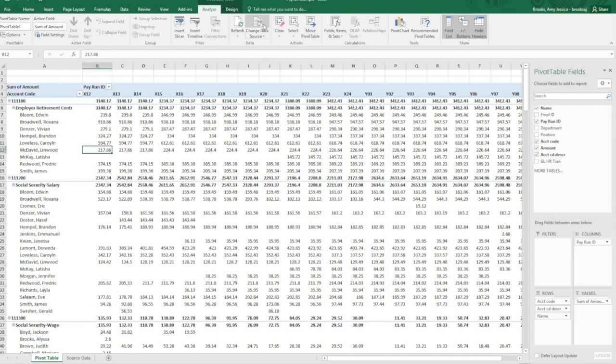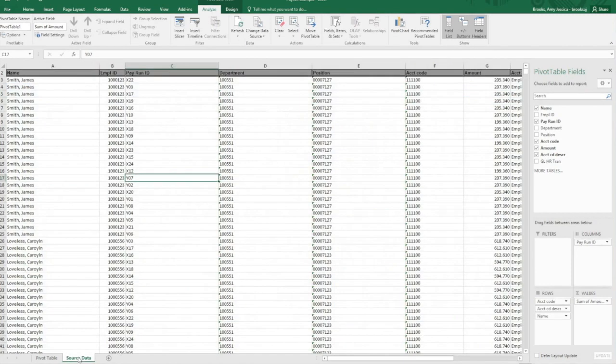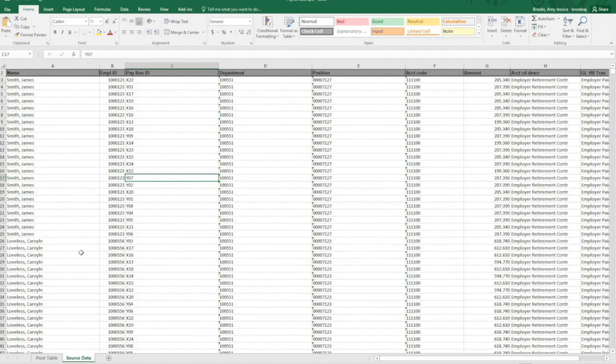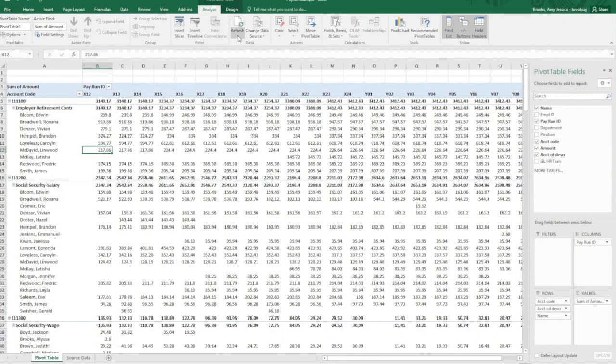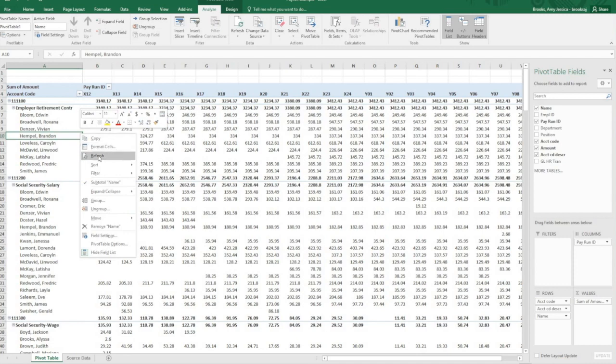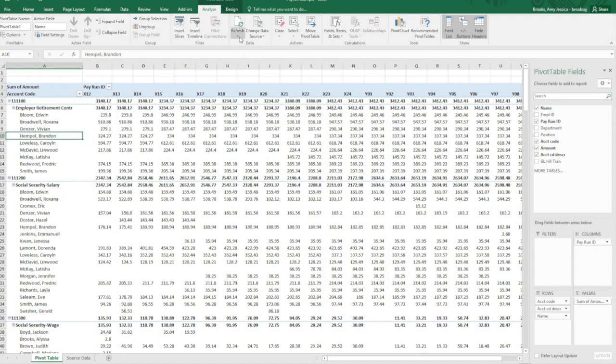Another important feature on the Analyze tab is the refresh. Anytime, if I would go into my source data and make any changes, additions, subtractions, or change numbers, you actually need to go back to your pivot table and refresh the data. If you don't refresh the data, it doesn't automatically update itself. So be sure anytime you make changes to source data, you also refresh pivot table. I actually right click and hit refresh, but you can also use this option up here in the ribbon.